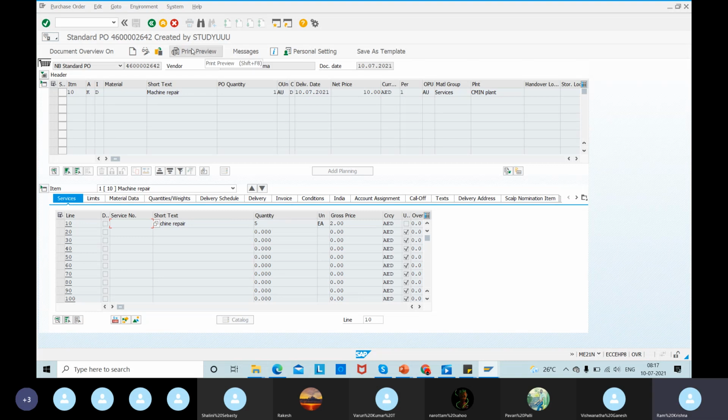Just think, I have sent this PO copy to the vendor. The vendor came to the plant and has done the services. Now what will I do? Invoice verification? No. Service entry.